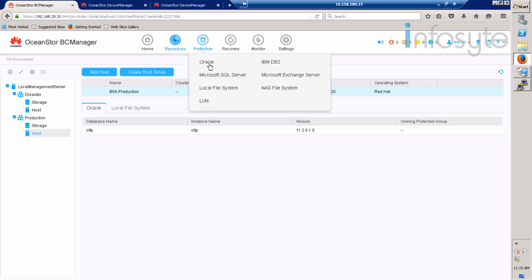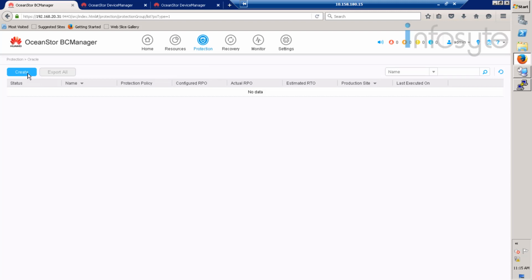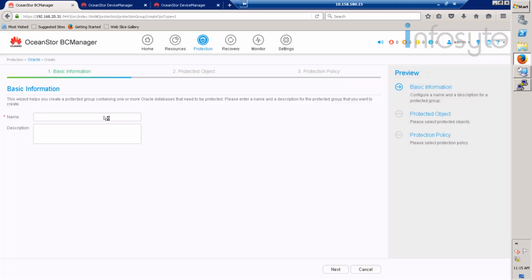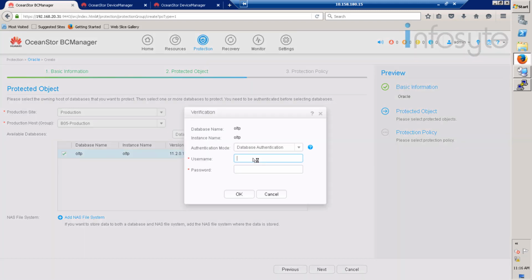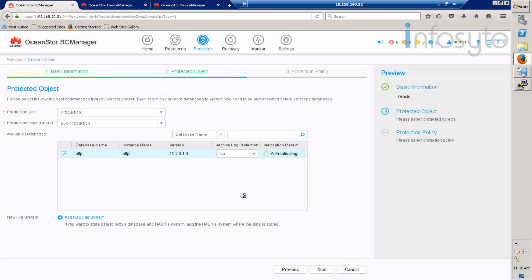Click on the protection. Add Oracle as the name and click Next button. Select Production Site and choose Production Host. Verify the Oracle database by using SYS username. If the following error is shown, log in to Production Host.